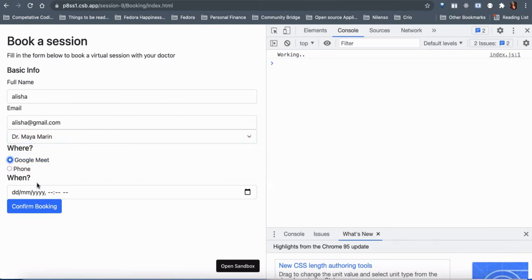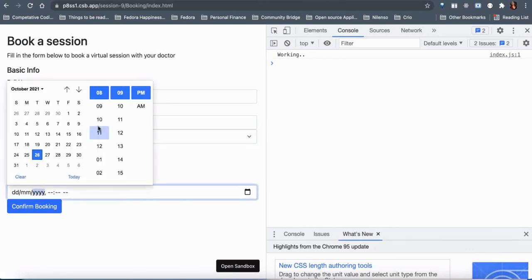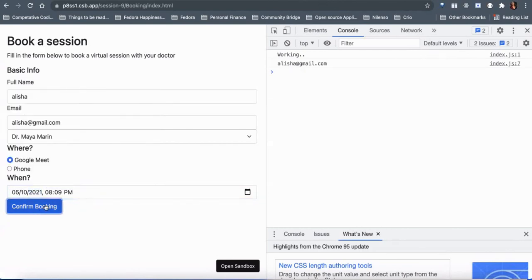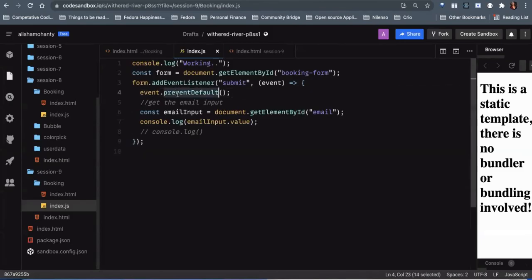I hope this is what people have followed. You just need to get that email and prevent that default functionality by calling event.preventDefault. You just need to get the email input, which you can get by the ID itself, right? And then console log it. Quick, simple. Last one in the chat if you get it. We'll move further.